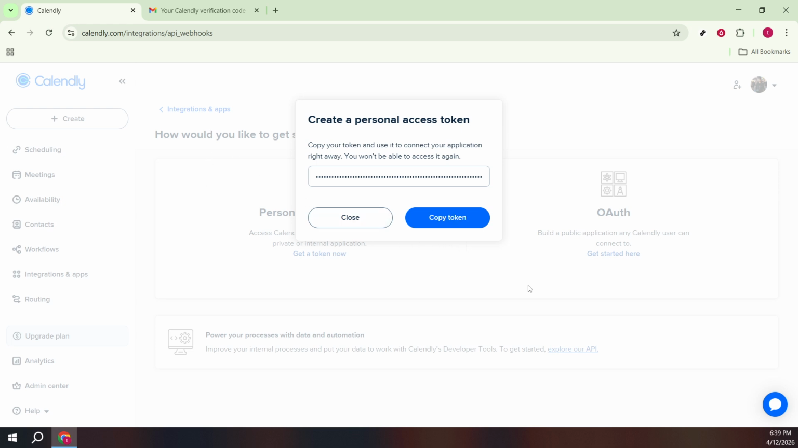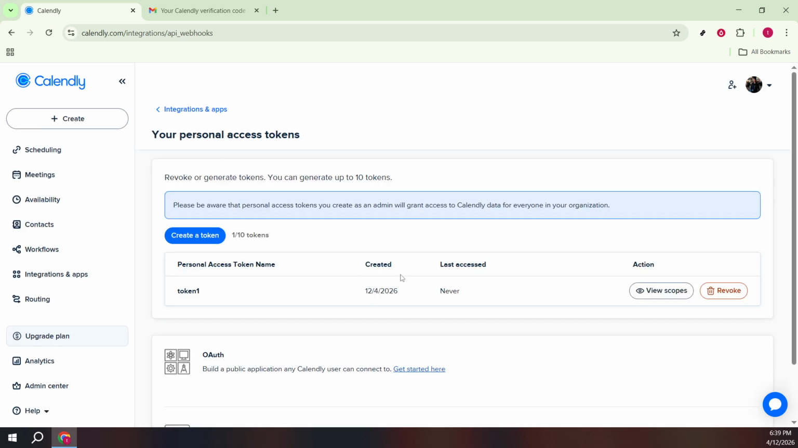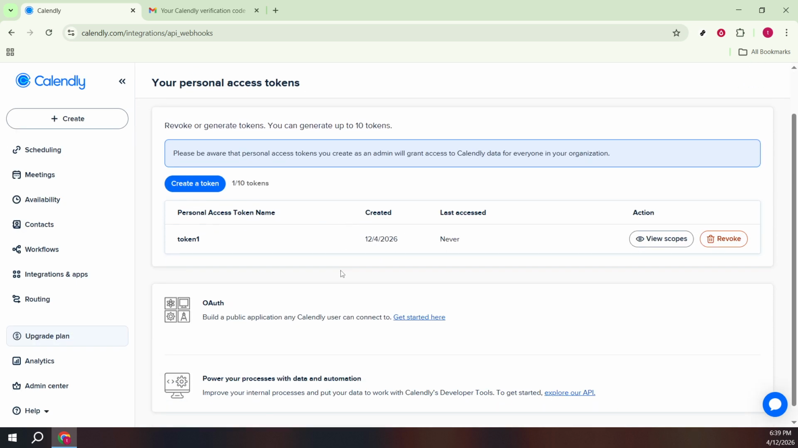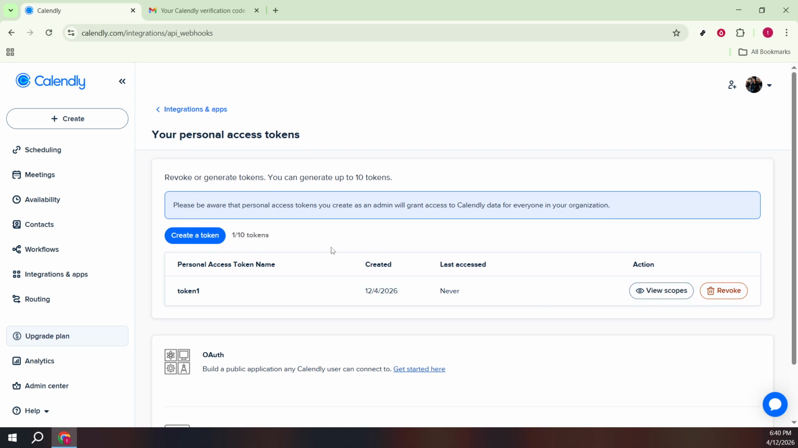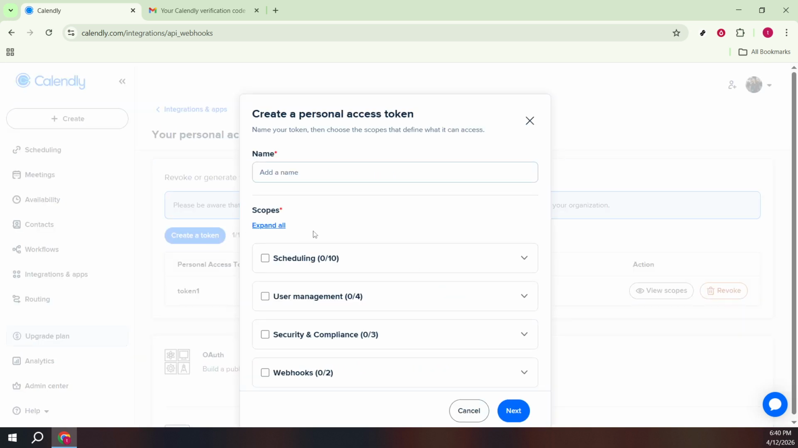If you ever think the token has been exposed, return to this same area in Integrations and Apps to revoke and regenerate it. That's it. You've successfully created the secure access you need to connect Calendly to your webhooks. With the token in hand, your automation platform can subscribe to events and react instantly when meetings are booked, rescheduled, or canceled, keeping your workflows up to date without manual effort.